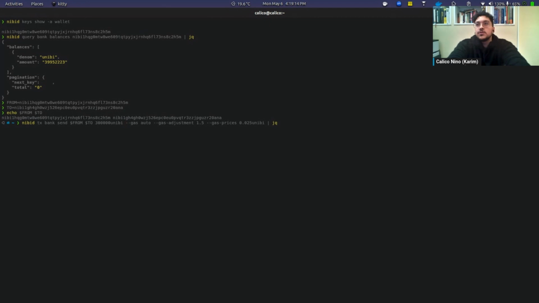So usually you can specify how much fees you want. I think if you do that, you'd have to do 5,000 micro Nibid. But if you want it to be adjustable, because it's not always certain that the gas fee that you would add is what's actually being required, you can just set the gas to auto and then gas adjustment to 1.5 or 1.25.